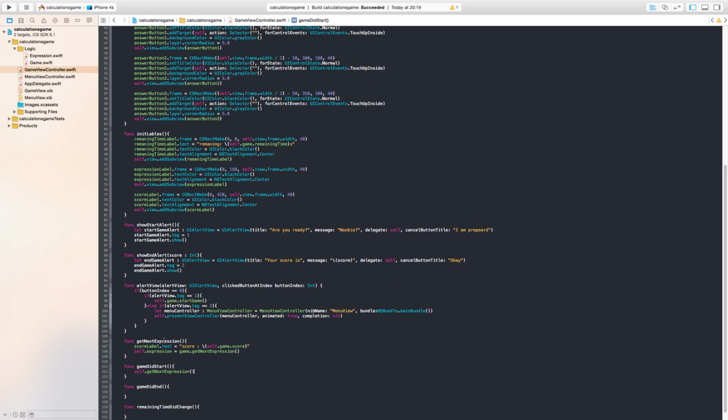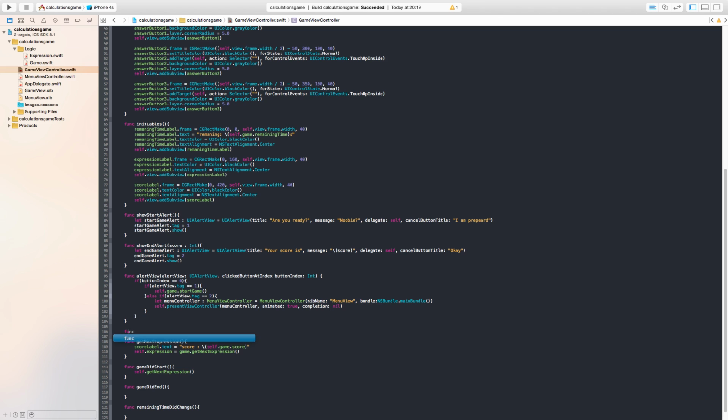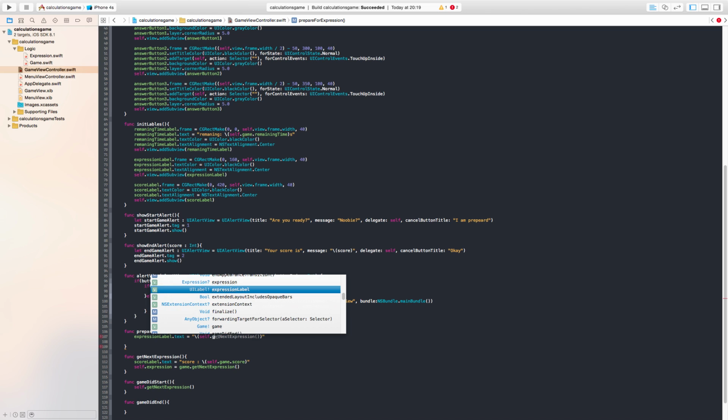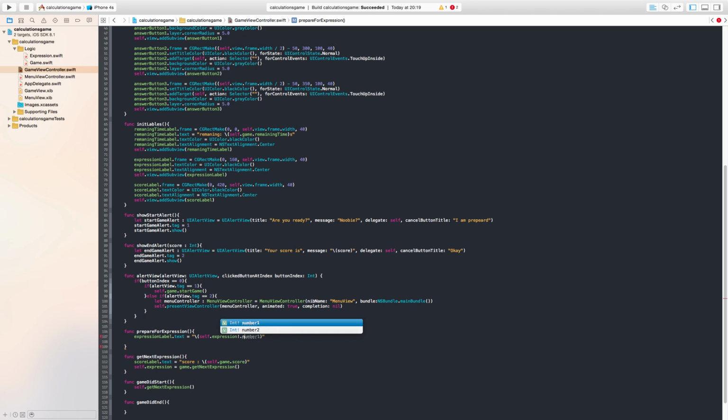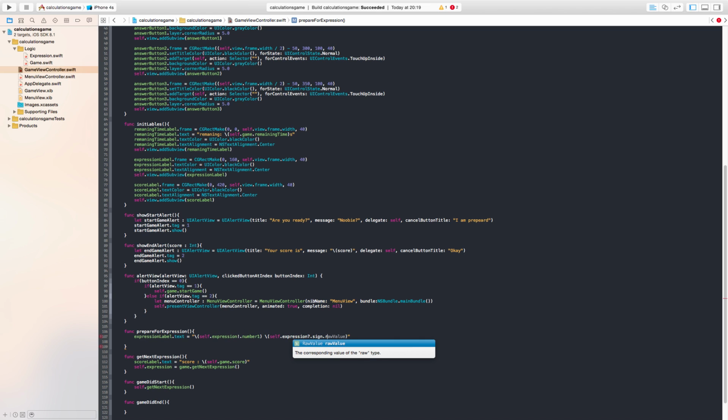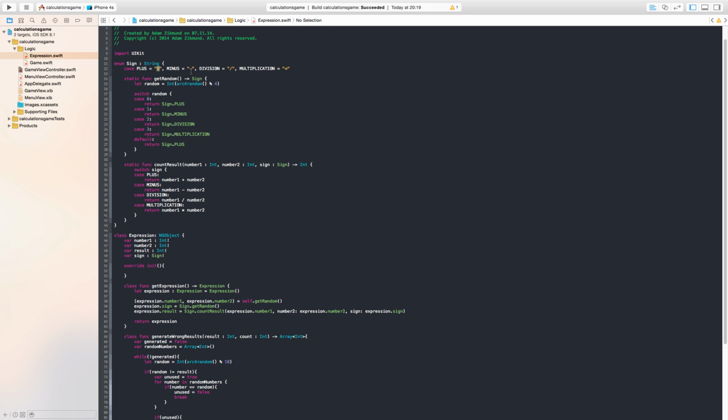Okay, so I will make the function, and it will be a little long. So it will be a function called prepare for expression. So this will simply refresh the UI for the expression. Okay, so I will set the expression label's text to the expression. So I will have to pass self.expression number 1, and then I have to add the self.expression sign. So I have to add the sign, and I will get the right value of the atom. So it will give me this string of plus, string minus, string division, and string asterisk.